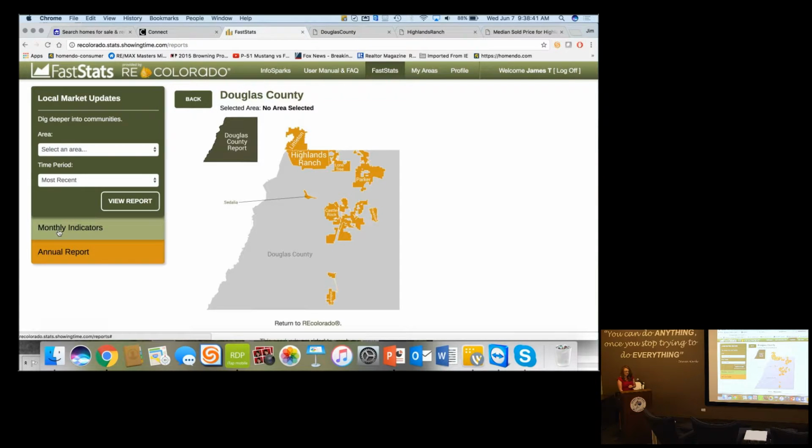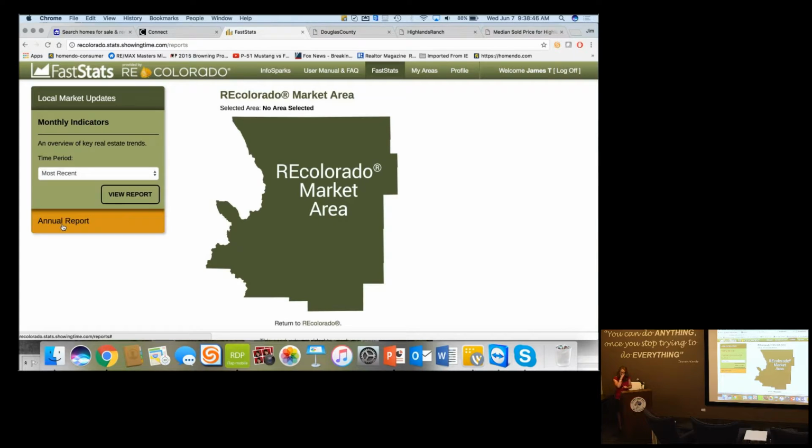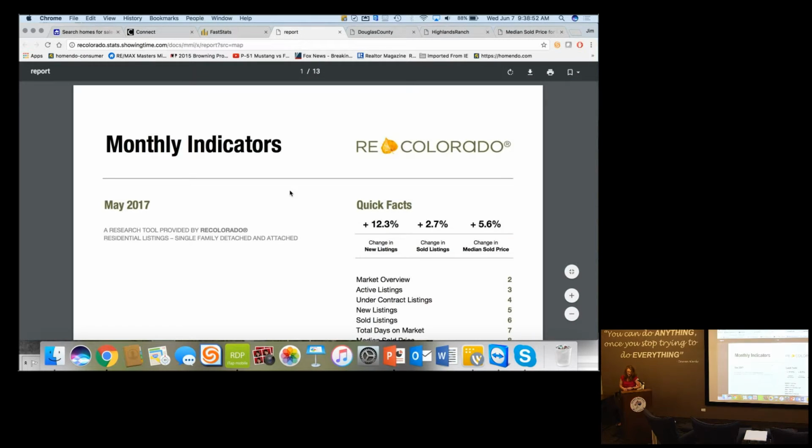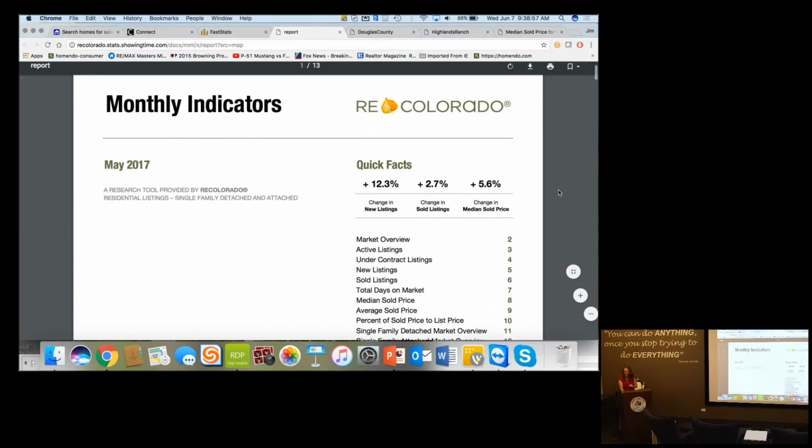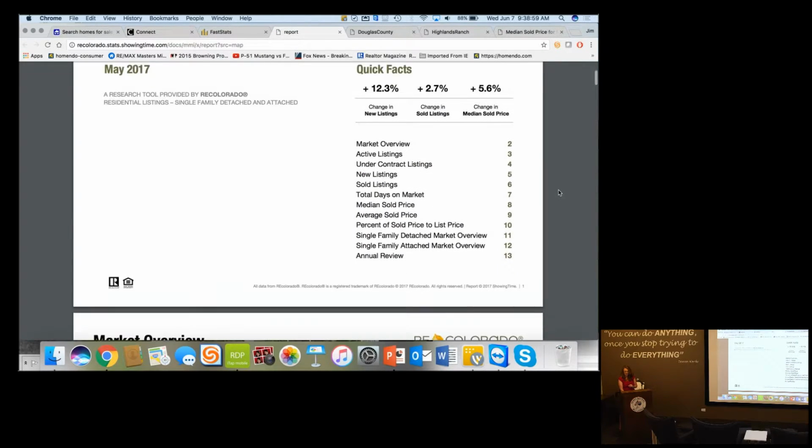If I clicked on monthly indicator or annual report, again, we are looking at the entire RE Colorado database, also a month in arrears. And if I were to just generate the report, it's going to give me a multi-page report, in this case again for the last month, on what's happened in the overall market in our database.